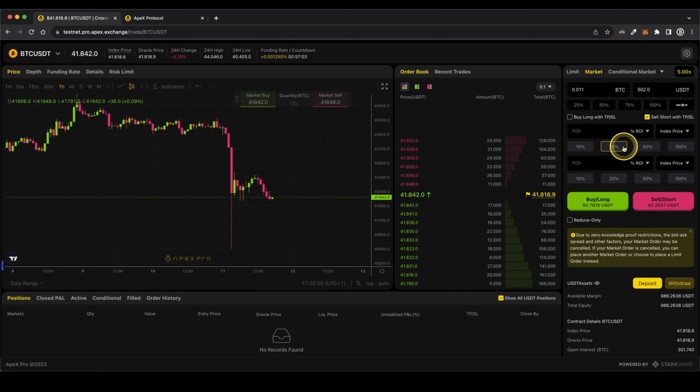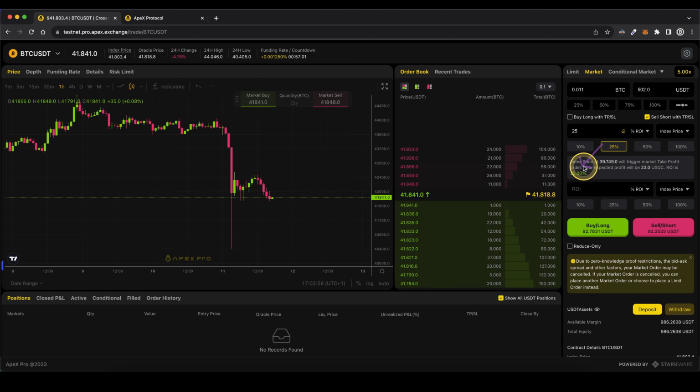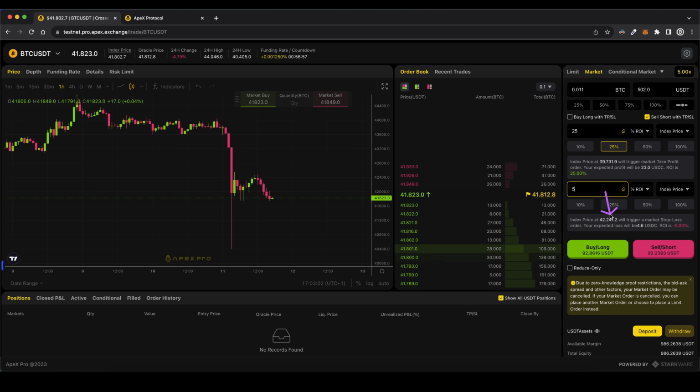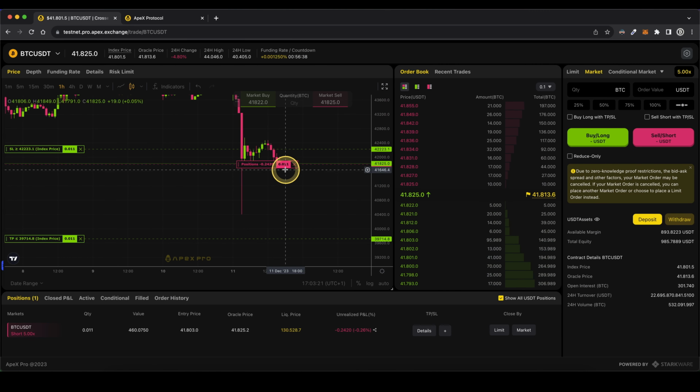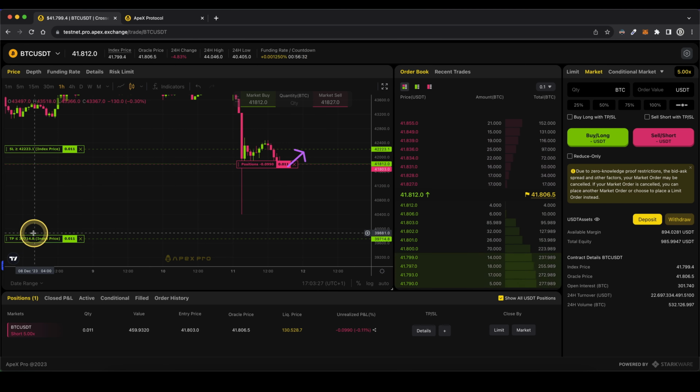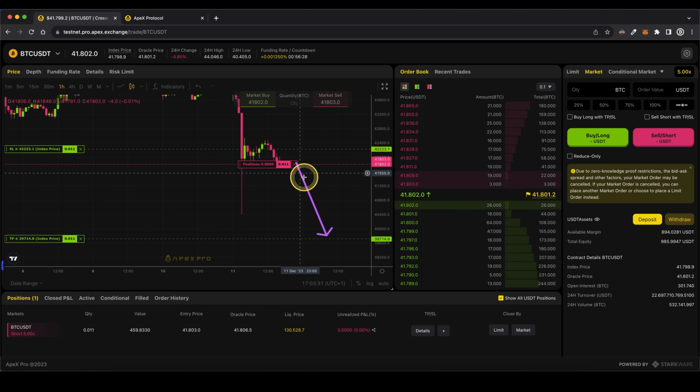I can do that again here, 25% profit, for example. And let's say not 10%, but 5% loss. Price will be calculated. I can see how much I will make in loss. Then I can click on sell short and my short position will be opened. Of course, this time the stop loss is above the current price because we are making a loss if the price goes up, and our take profit, as you can see right here, is at the bottom because we are making a profit if the price goes down.